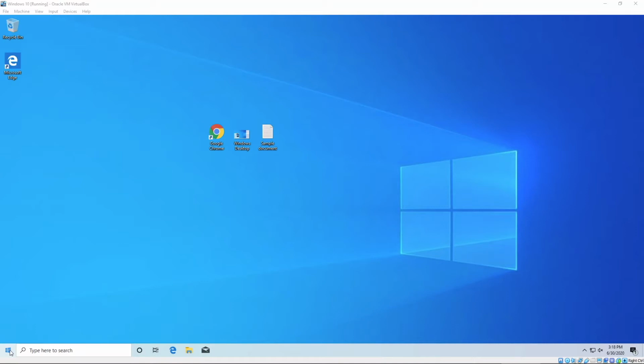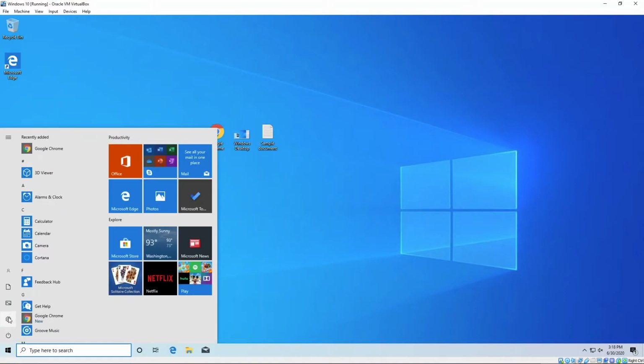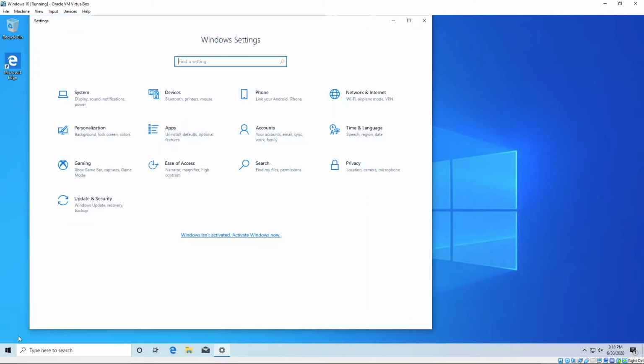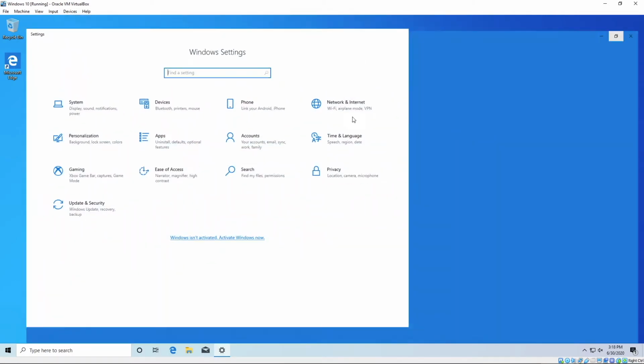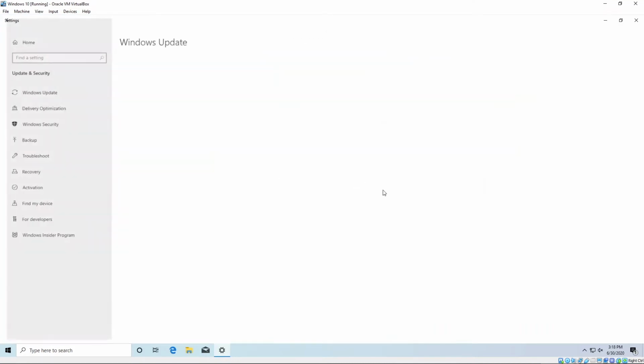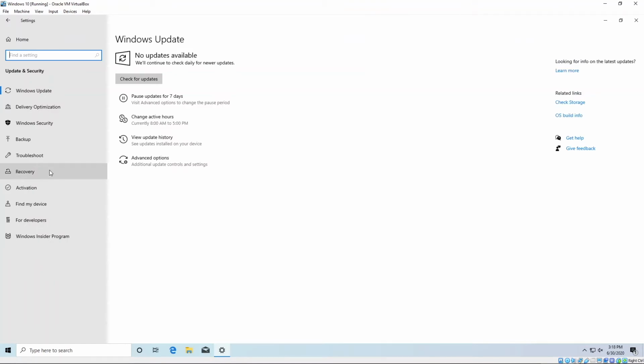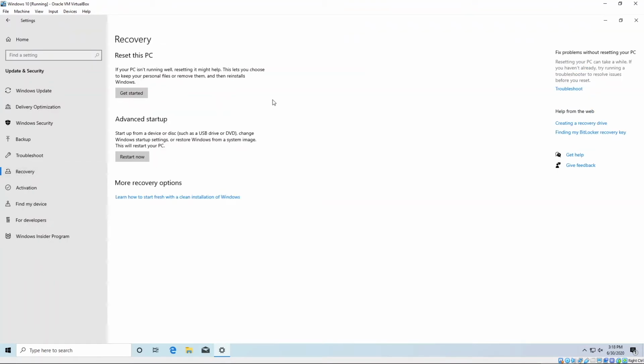So to do this, you'll click the Start button here. You're going to the Settings icon here. Once Settings opens, you're going to look for Update and Security. And under that section, you'll see on your left-hand pane you have a couple of options. So Recovery is the option we're choosing here. And under this, we're going to choose Reset This PC. What this says: if your PC isn't running well, resetting it might help. This lets you choose to keep your personal files or remove them and then reinstalls Windows. So we'll go ahead and click Get Started under Reset This PC.